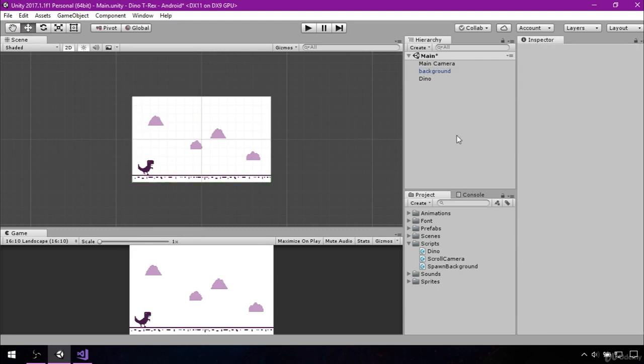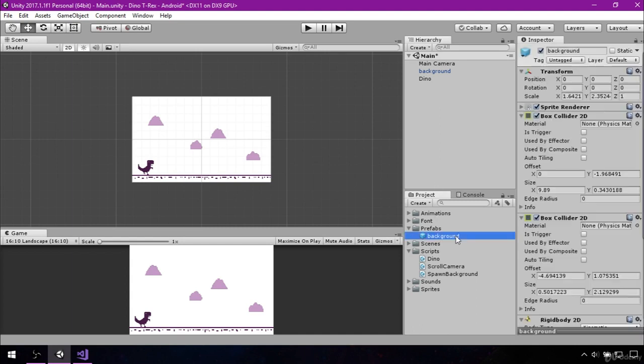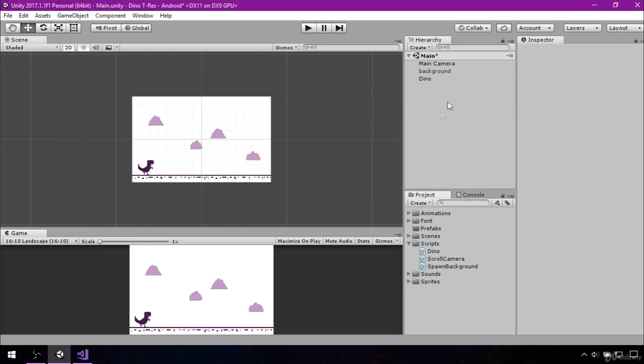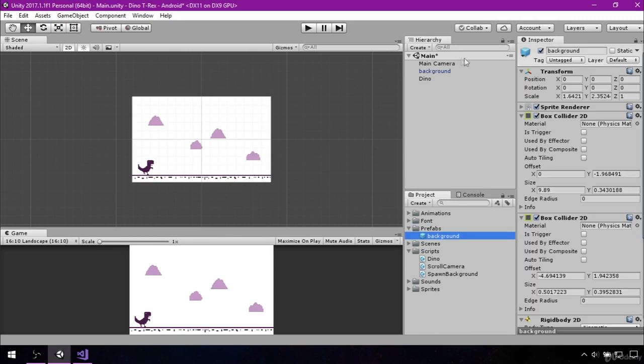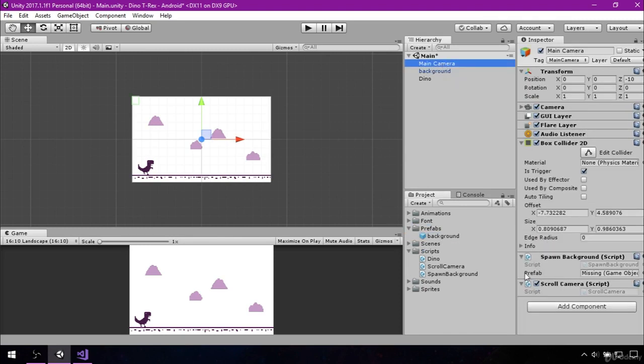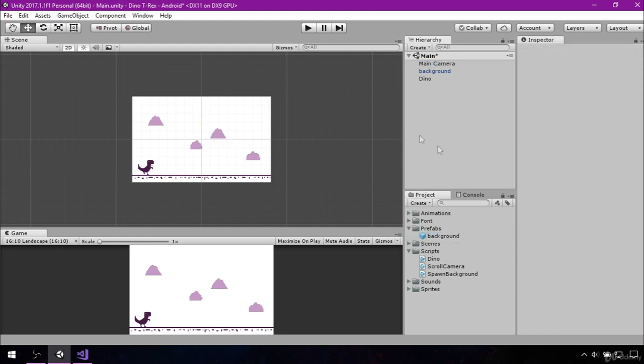And because we have changed our background, we have to change also our background in prefabs. So let's delete the current background in the prefabs. So click on it and delete it, and take the current background and drag it to prefabs. Okay, great. We also have to go to main camera. We have our prefab missing, so let's add it now. I think this should be good.